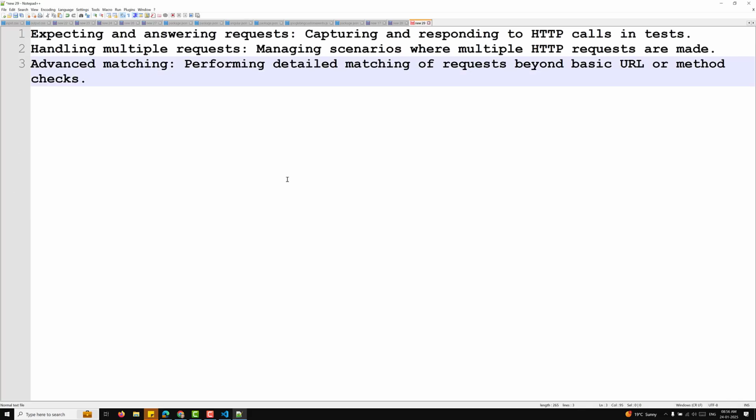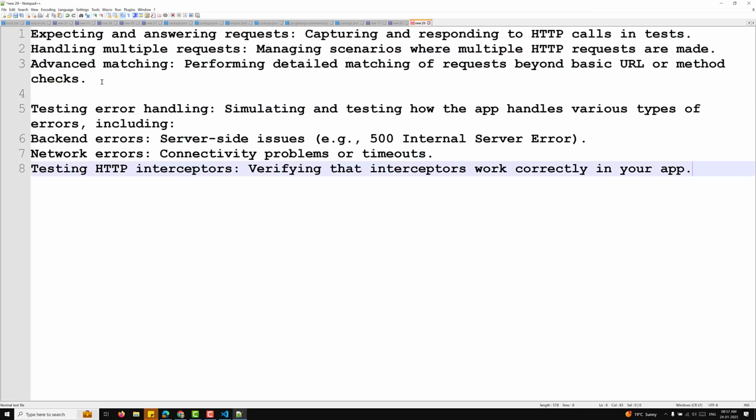So we'll try to see these scenarios: handling multiple requests, managing the scenarios where multiple requests are made, and advanced matching, performing detailed matching of requests beyond basic URL or method checks. And also we will check testing error handling scenarios in our upcoming videos. So let me show you the scenarios we will try to cover.